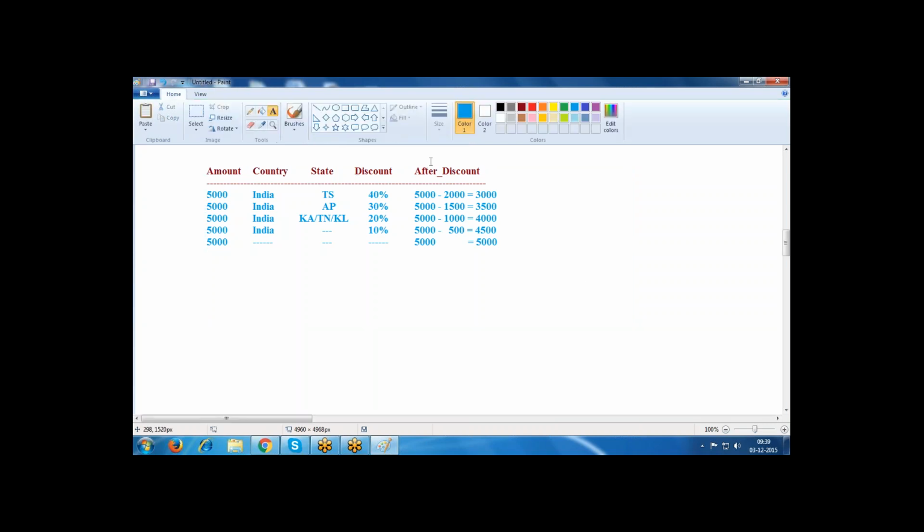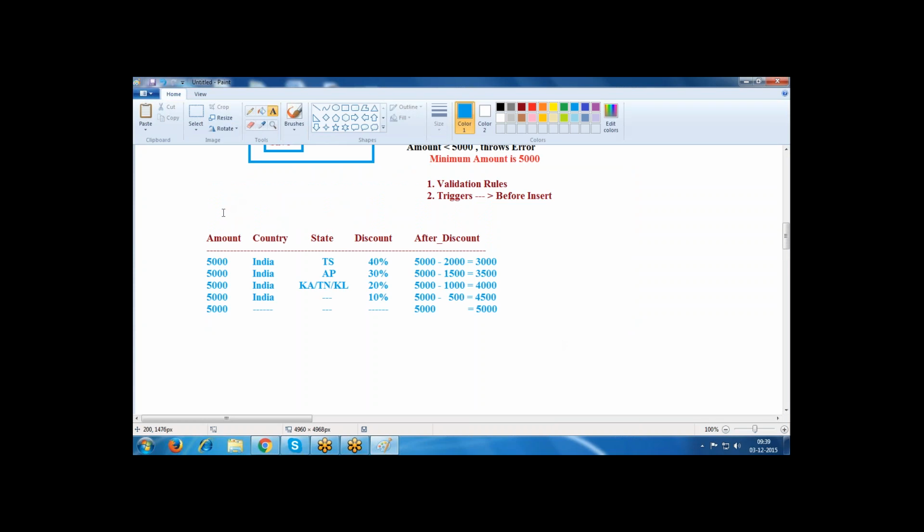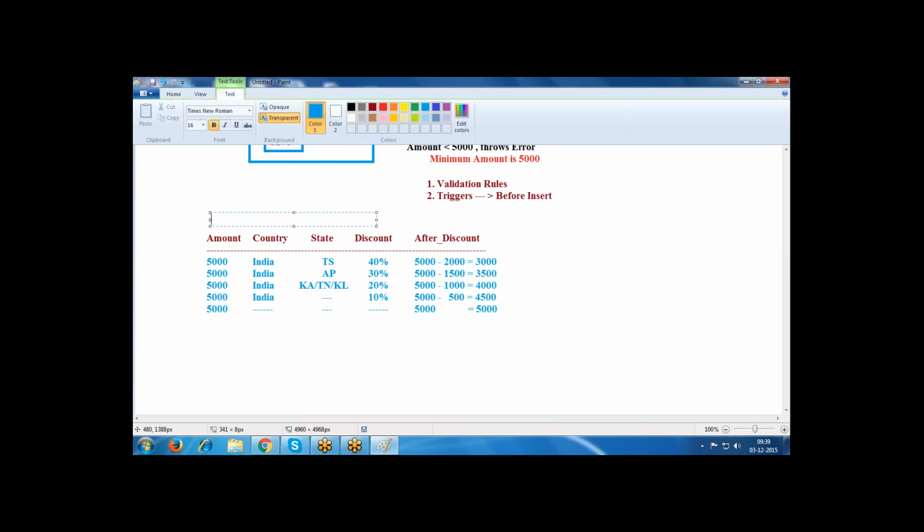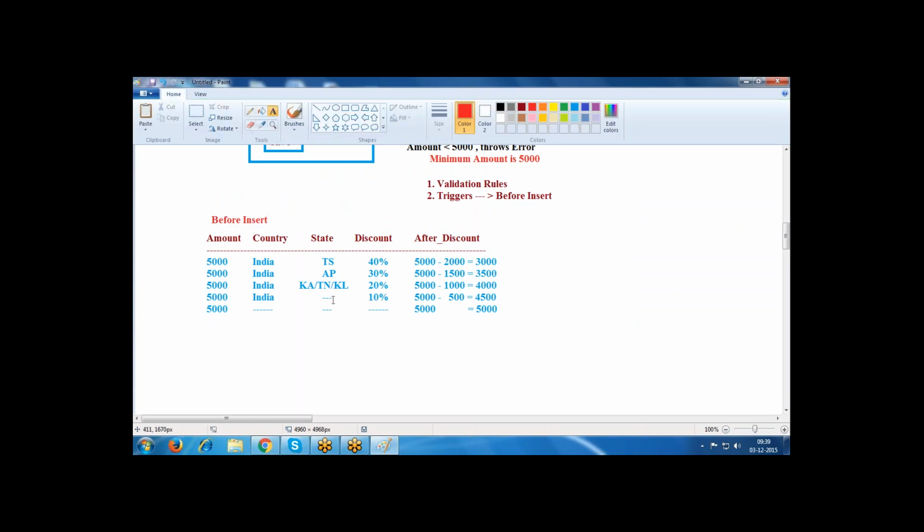In this case also we are using before insert triggers. Here also we required trigger. The trigger is before insert. Before insert data we are using the trigger concept. Here also we are using one trigger.